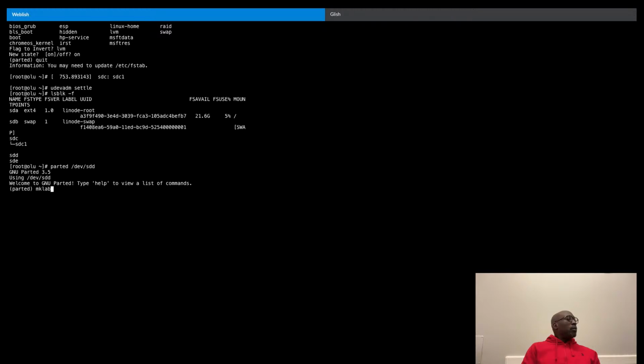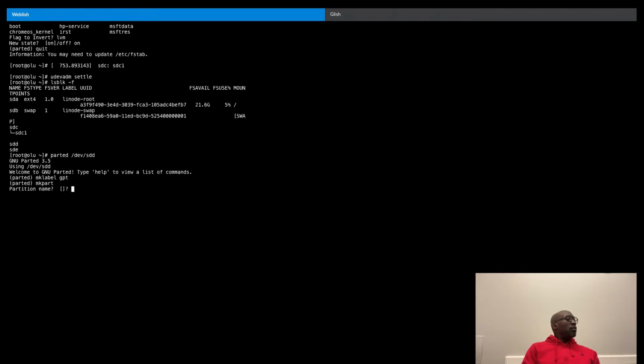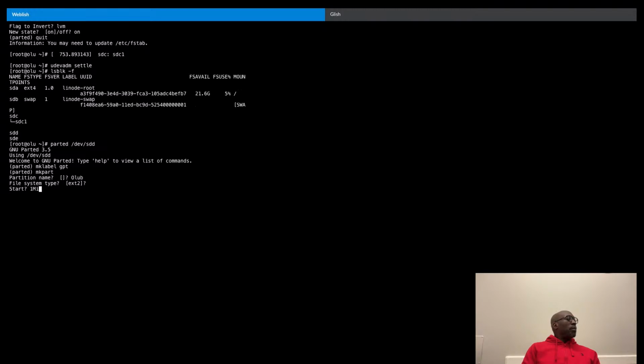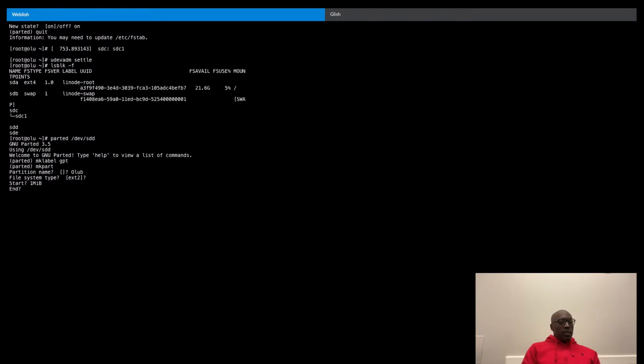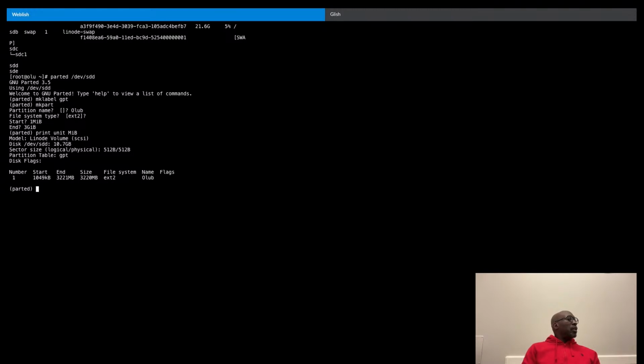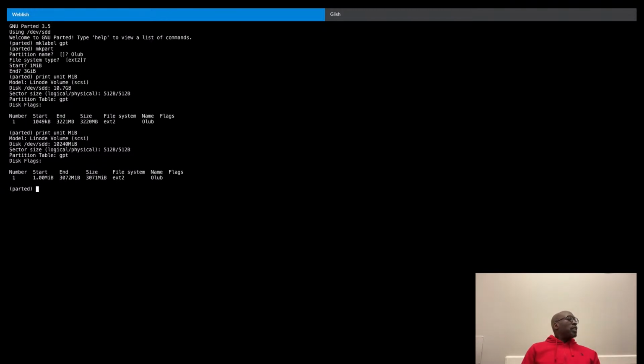So now mklabel GPT, mkpart, partition name, I could call this Olu B. File system, leave that alone, 1 MiB. The last one, so let's make this one 3 gigabytes as well. So now print unit MiB, I should see that partition, there it is. I have to invoke this again in order to see it in the MiB format. There's a difference between megabytes and MiB, so make sure you understand that.